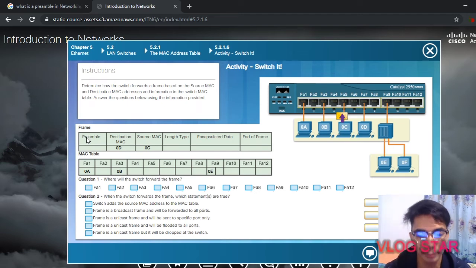These first 8 bytes of the frame are used to get the attention of the receiving nodes. Especially the first few bytes tell the receiver to get ready to receive a new frame. It is the one that gives a signal that the sender or the receiver will send or receive a frame. Then let's go to the destination MAC.